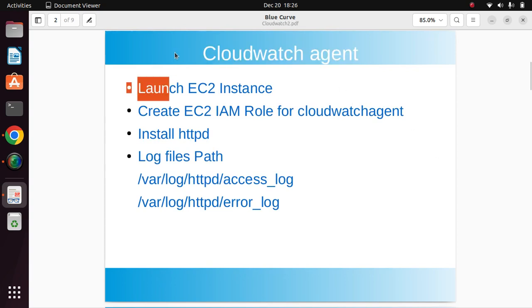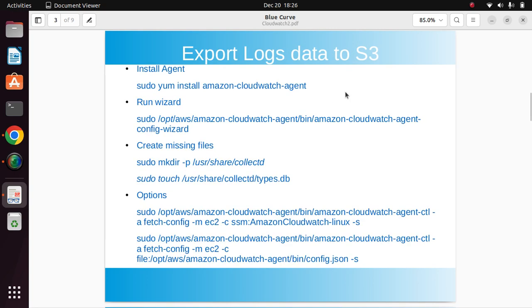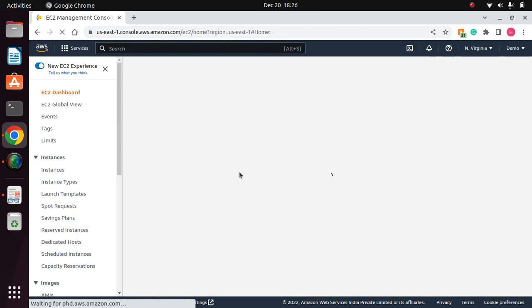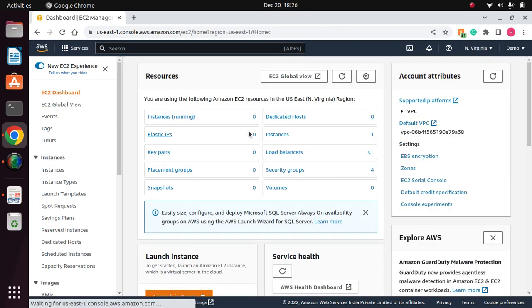Okay, so in my last video, I told you about the CloudWatch agent, right? So how can we export log data to an S3 bucket? This is what we have done already. So for now, let me go to EC2. Again, I'll show you how we can do it. I'll quickly show you.